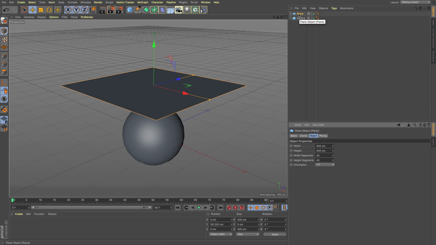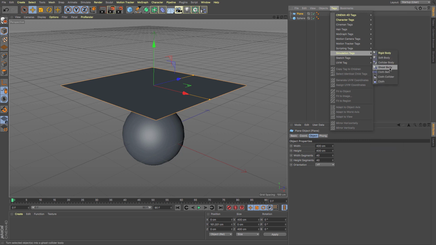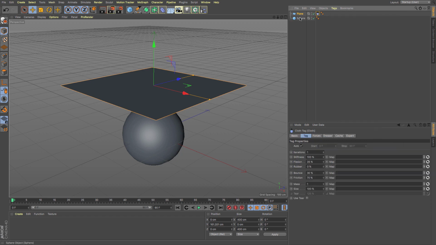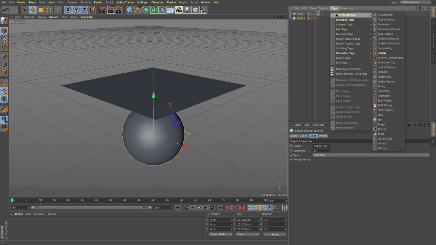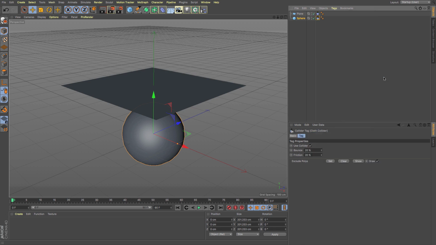The other thing to note is that the cloth tag doesn't work on parametric objects. I can prove that to you. I can create a simulation tag. We shall put a cloth tag on this, and we shall put a cloth collider tag on the sphere. And now if I press play, you'll watch absolutely nothing happen.